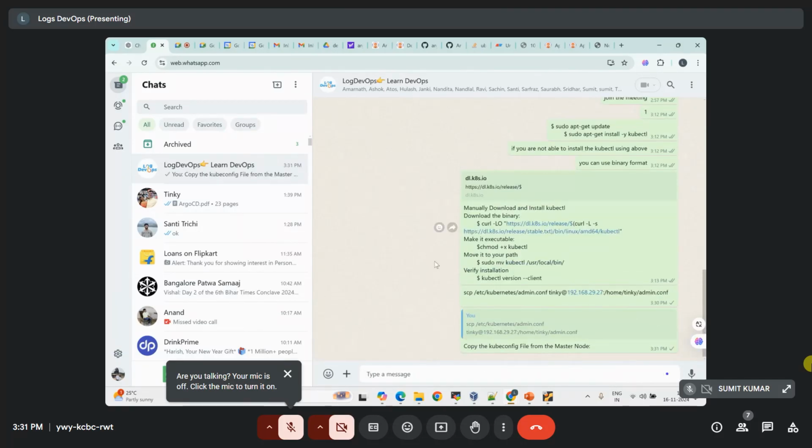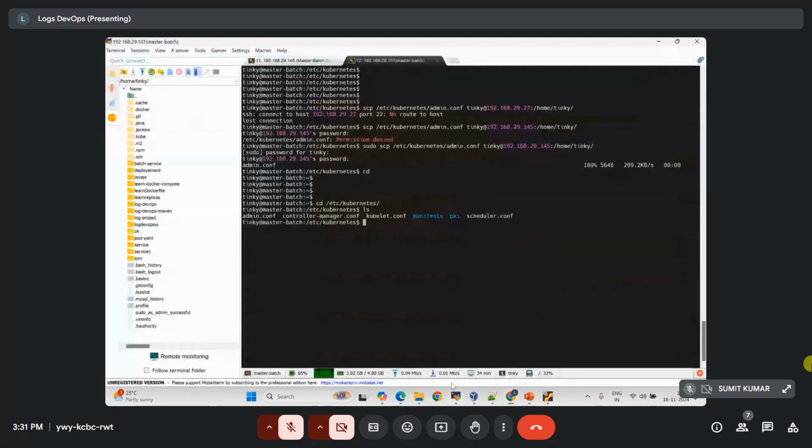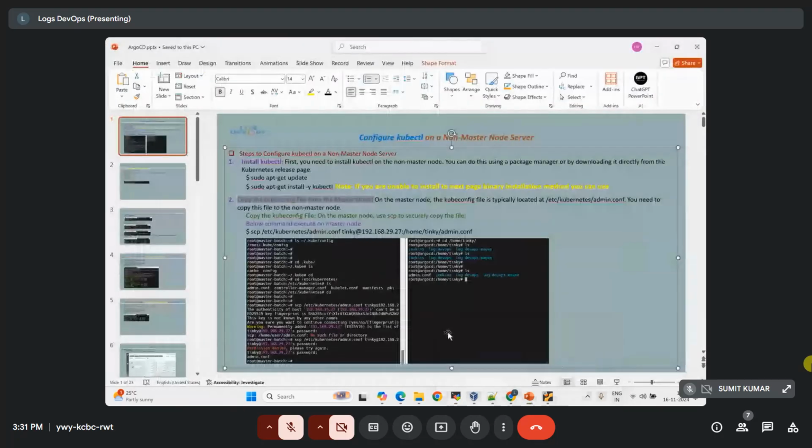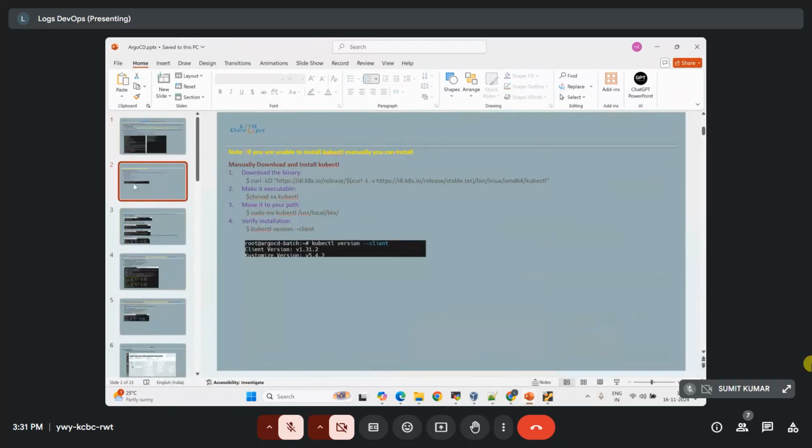Okay, got it, guys? First, I installed kubectl with the help of the binary. Then I copied from the master node to the newly created server node. What did I copy? admin.conf, which is available on the master node on the path /etc/kubernetes. Okay, clear, guys? Now this one we already performed.